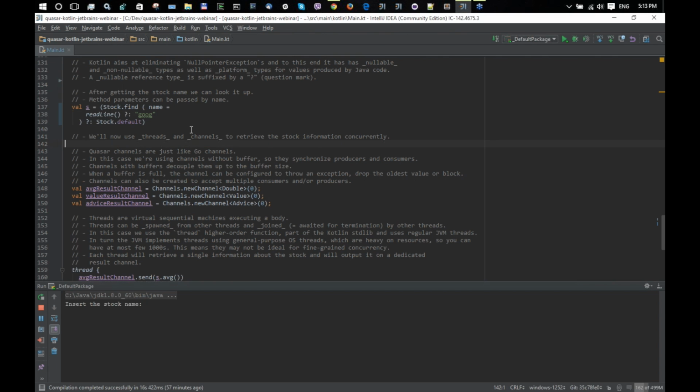Okay, so now we'll use threads and channels to retrieve the stock information concurrently. So we got a stock in our hands, and with the stock we can retrieve 3 pieces of information: the average, the current value, and the advice for the stock. There is no dependency between these 3 values, so we can actually retrieve this information concurrently.